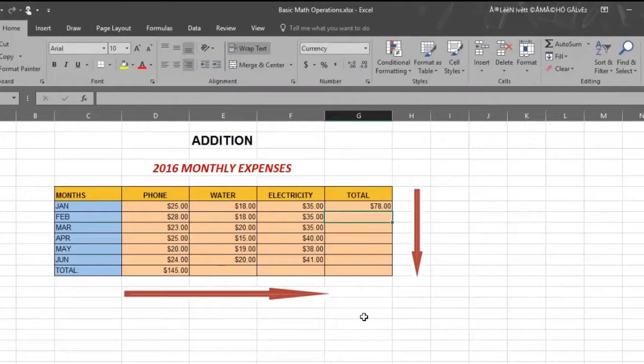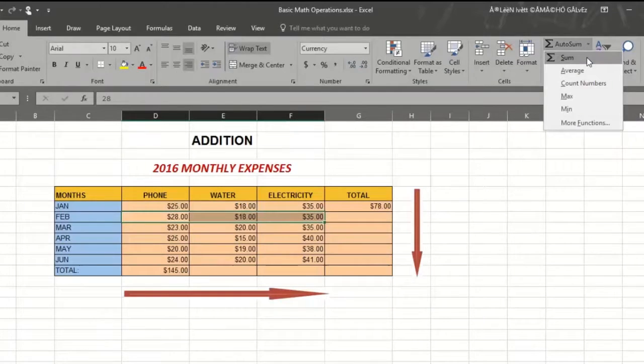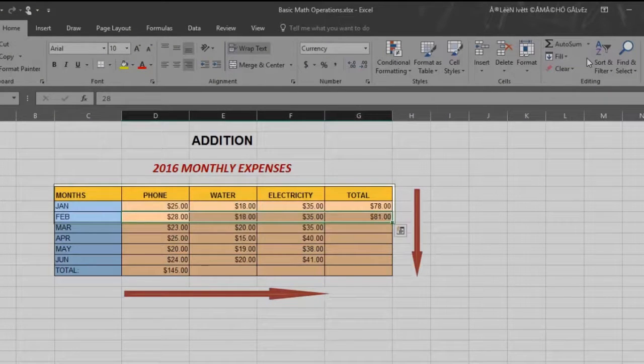Another way to do this is to select the first amount cell to be added, and then press shift while selecting, using your arrow keys, the rest of the amounts you want to add. Then click the sum function option in your toolbar, and there you have the total.